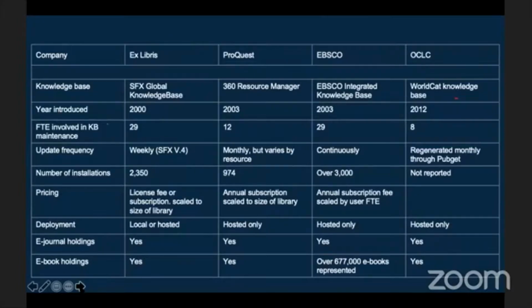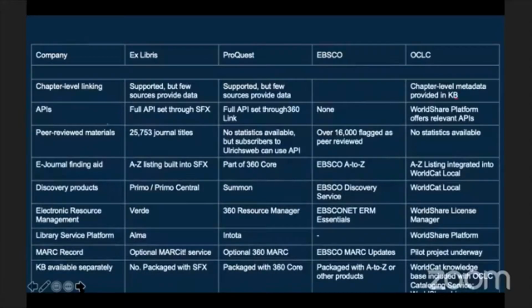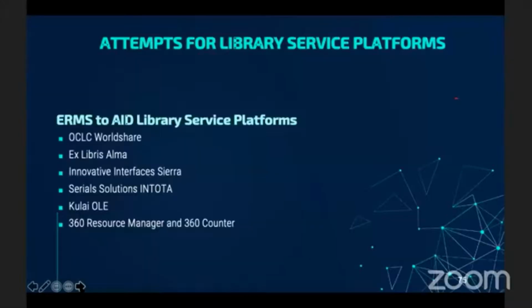So what I've done is I have taken four major popular ERMS from X Libraries, ProQuest, EBSCO, and OCLC, and I have compared them for your convenience. In this chart, I have analyzed which knowledge base they use, when it was introduced, what their market position is, how it is deployed, what kind of indexing or linking they provide, what service platform they use, what kind of discovery product they use, and which ERMS they use, and all those things I provided in the slide. This is for you to have as a reference. So when you want to choose a specific ERMS, I would like you to go through this chart to see how it compares. That is why I have included this chart for you.